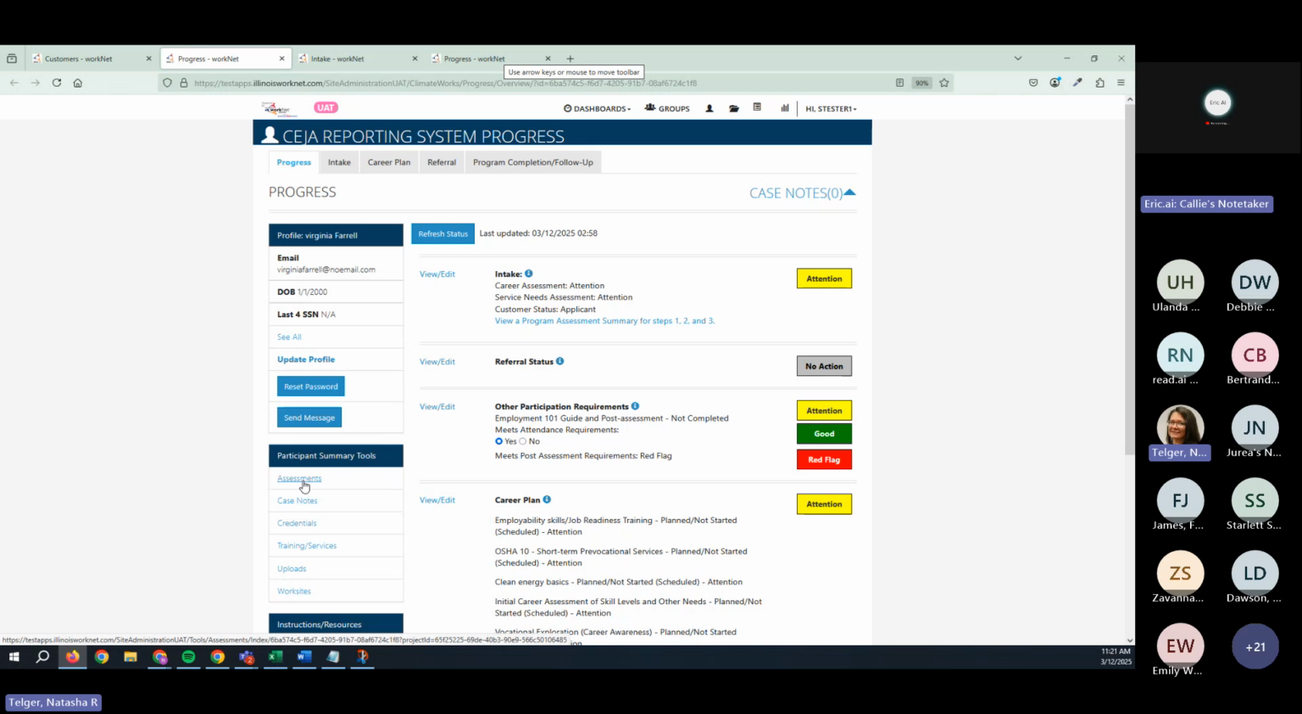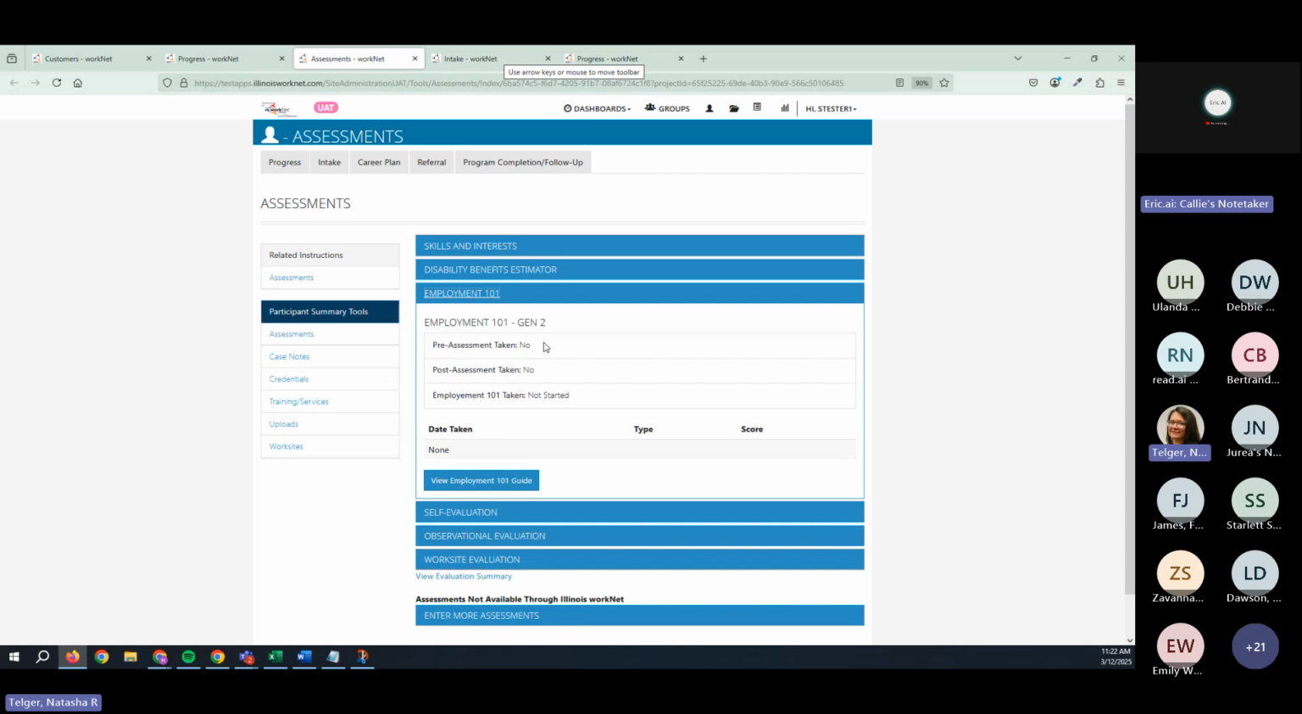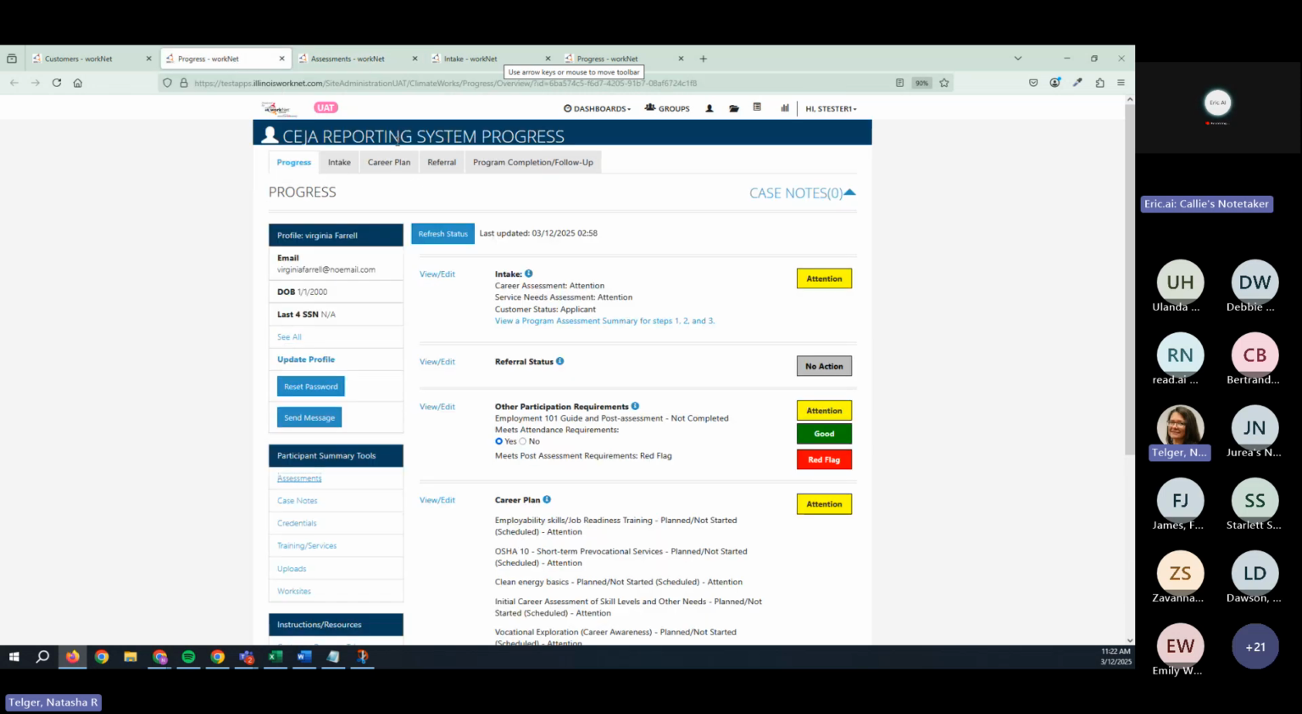There's a couple of places where you can look at it. You can go to assessments, and then it's under Employment 101, and you should be able to click this link to see it, or you can see if they have yes or no for the pre and post assessment. And then the other place is under career plans.